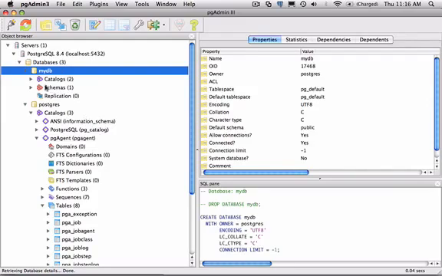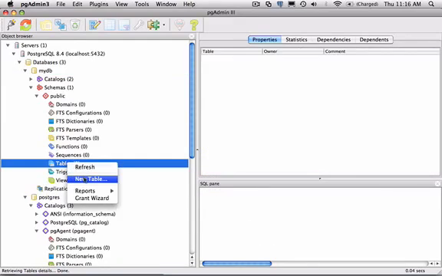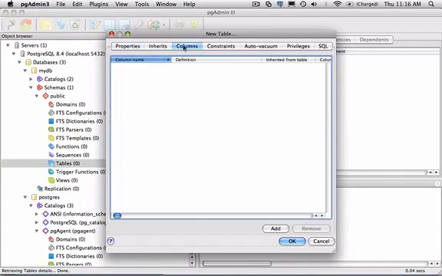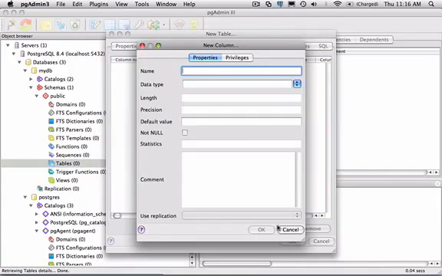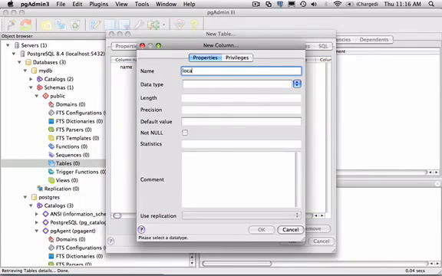To do this, I'll add tables under the public schema in our database. I'll select the table node and bring up the New Table dialog. We'll call this table Cities, and I'll give it two columns. The first column will be the name of the city. Its type will be character, and we'll give it a length of 80 characters. Second column will be called location, and this represents an imaginary point on our map for the cities.